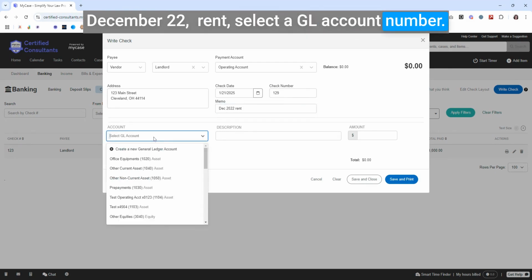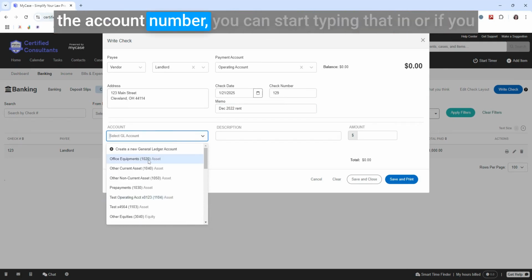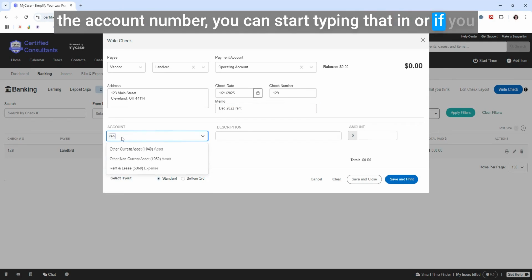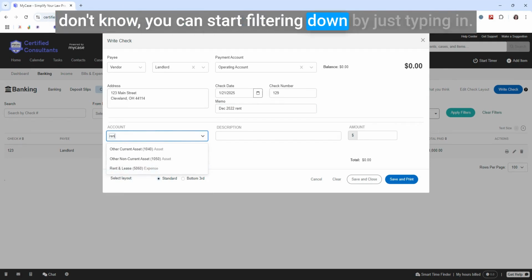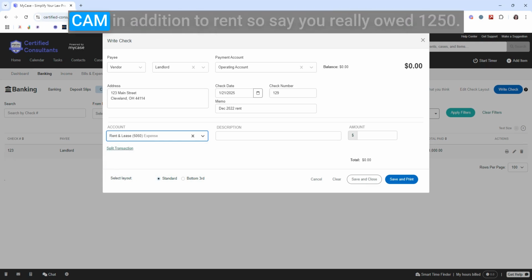Select a GL account number. Now you can either scroll down, or if you know the account number, you can start typing that in, or if you don't know, you can start filtering down by just typing in. So, rent.